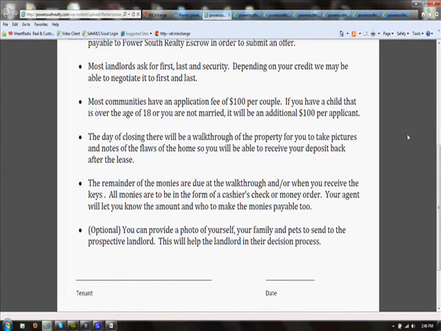And of course, one of the things that I like to do, which is optional, is if there's pets or a picture of the family. A lot of times it helps me get the lease signed with a nice family photo.